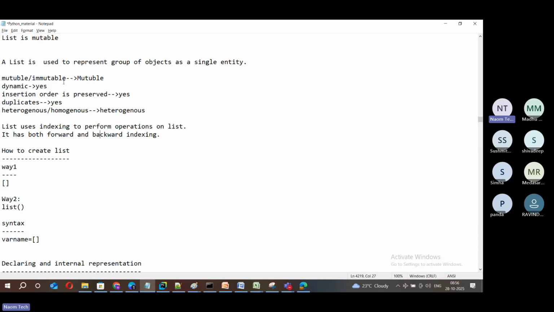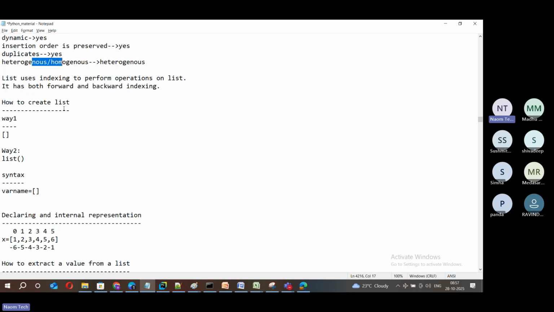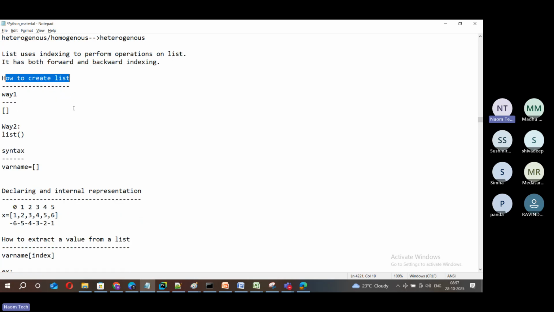So these are the important characteristics of list. This should be clear. Then we will try to create a list and test all these characteristics. We'll prove that it is mutable, dynamic, preserves insertion order, allows duplicates, and is heterogeneous. We are going to test all these features and get some idea. And how to create a list? We can create it in two ways, either using the index operator, that is the square brackets, or using the list method.